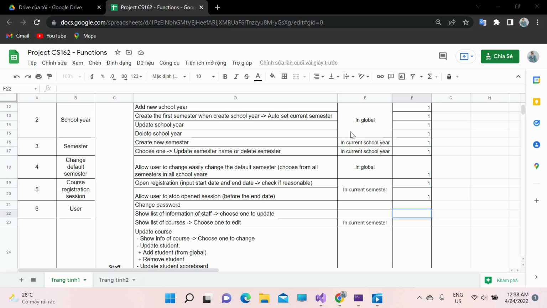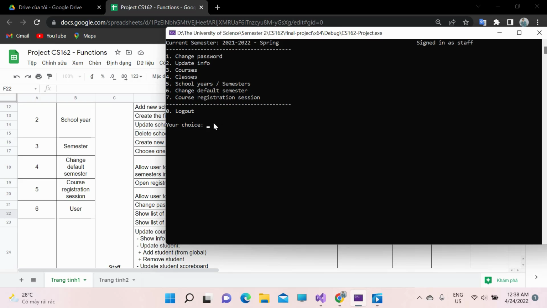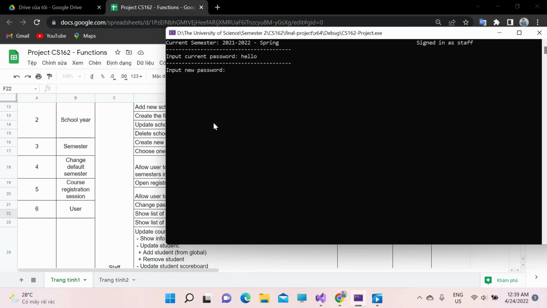Now we will move to the user function. The first thing we can do in this function is change the password of staff. We will need to input the current password. If it is correct, we can change the password. If it is incorrect, we need to input again. Staff. So it's the wrong password, so we need to input it again. Hello. Yeah, this is the correct password.